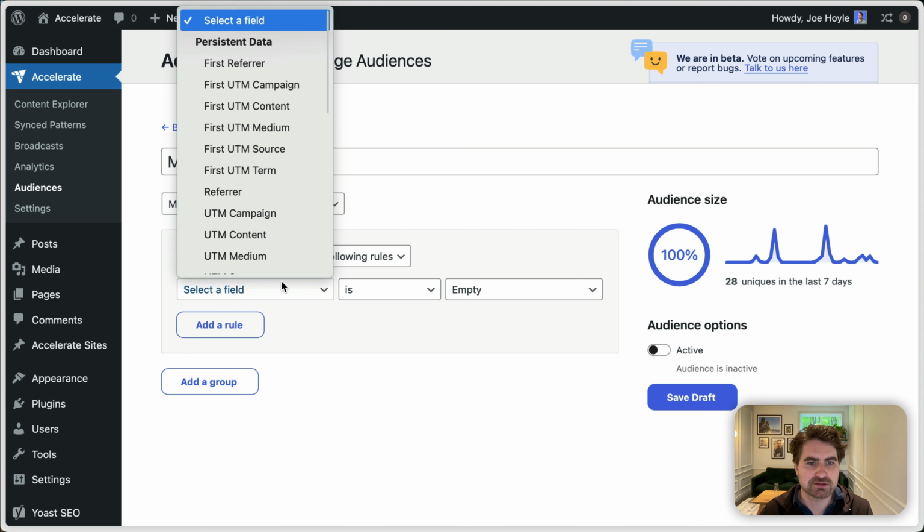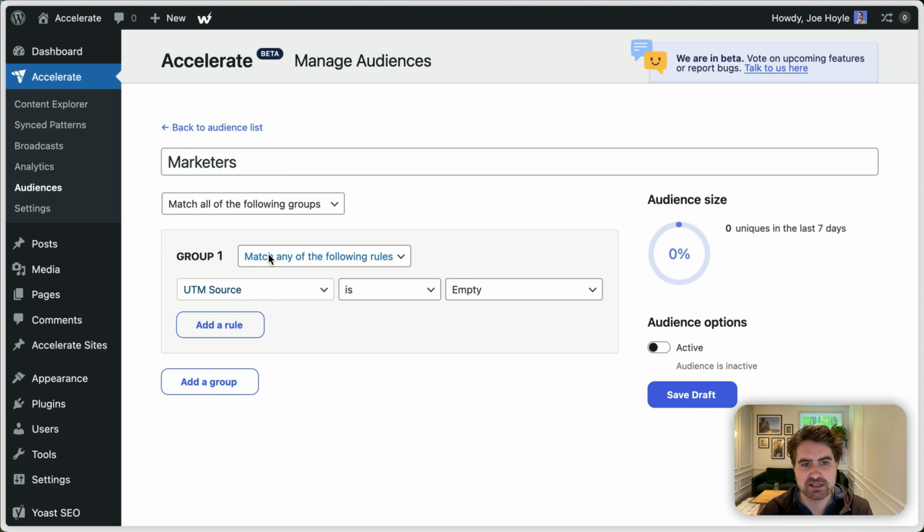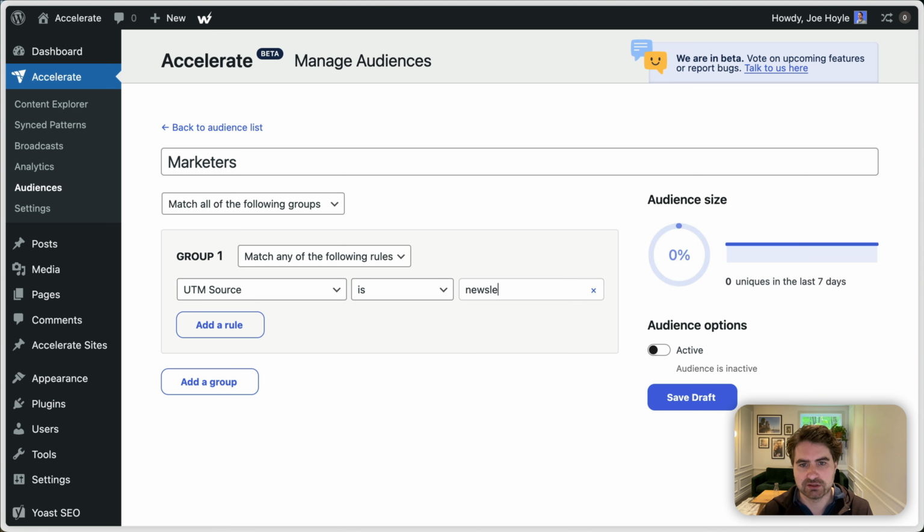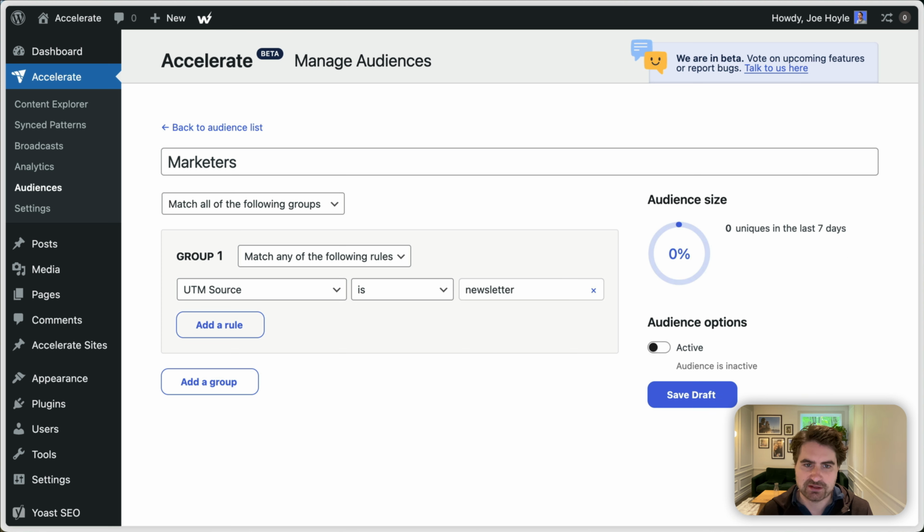And in the marketers audience, let's assume that I had sent out a newsletter to my marketers from my CRM or something like that. I could say the UTM source, and then maybe I will put my newsletter as the source. So assuming then that I put the UTM campaign and source links into my email and those people land on the website, they're going to become part of this audience. There's no audience size to this yet because I haven't actually published a newsletter with source links, so none of my current traffic has this parameter.